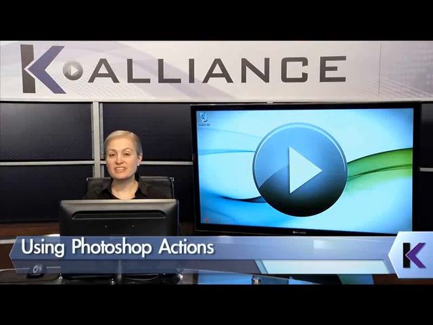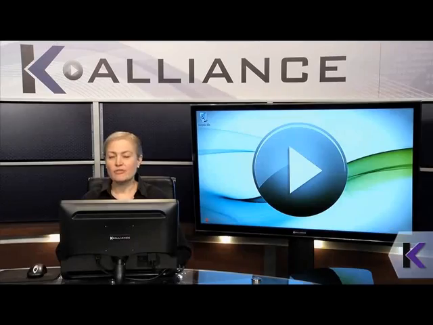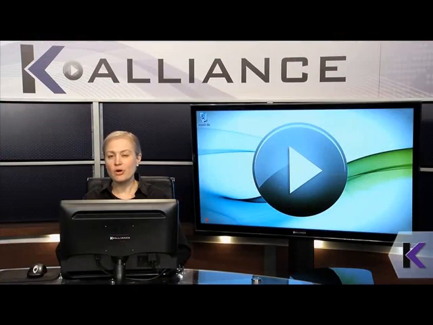With actions, you can take a series of steps and perform them on a file or a batch of files very, very quickly. And there's a lot of default sets of actions that you can tap into. Now, a quick note about scripts. Photoshop does support scripts such as JavaScript. However, you don't have to be a coder or developer in order to take advantage of actions, which are no-code solutions. So that's what we're going to explore next.